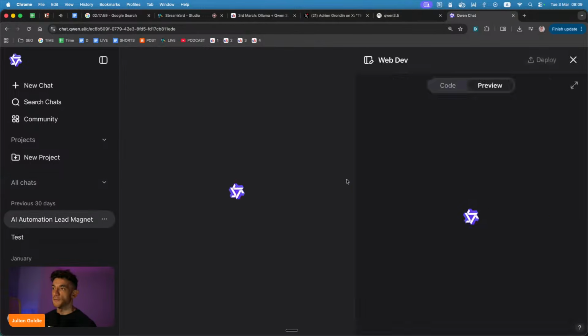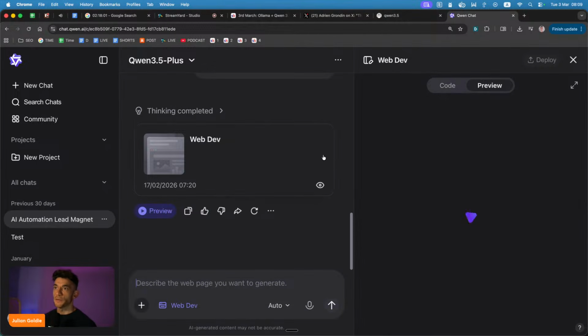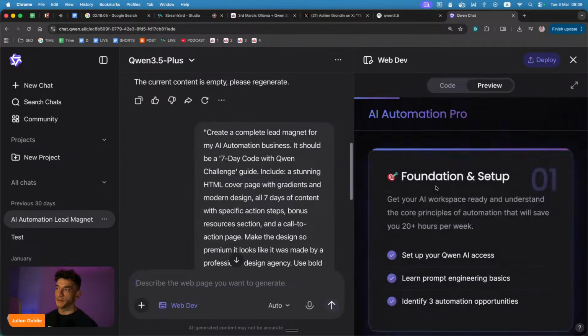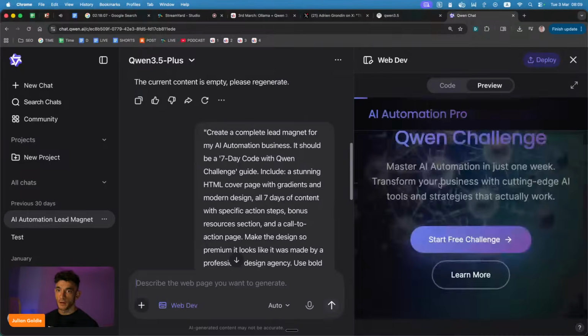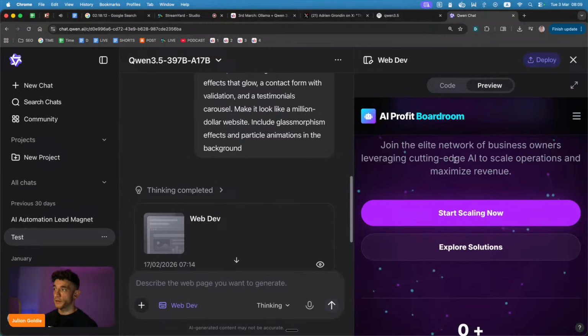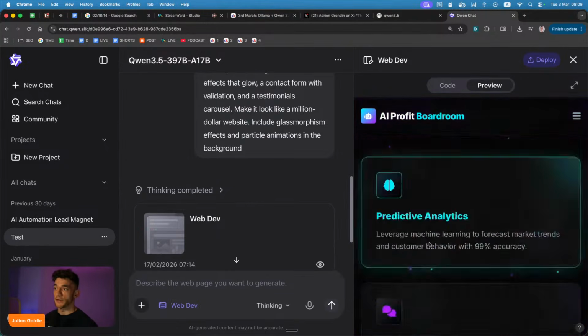So, for example, previously with Qwen 3.5, we built out a lead magnet, which you can see on the right-hand side, and it was coded pretty nicely. It looks pretty good. And then we even, for example, created this website with like an animated background, and that's looking pretty nice too.